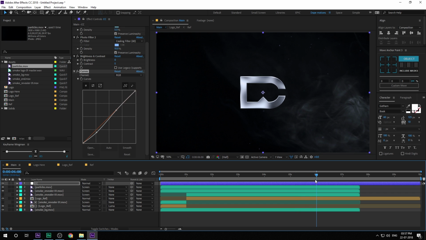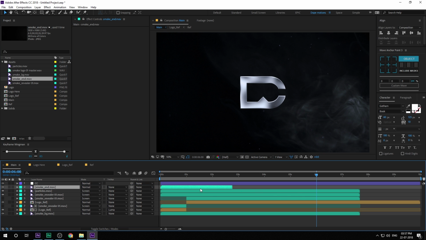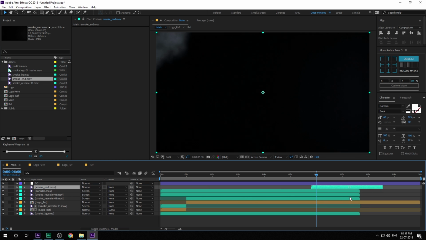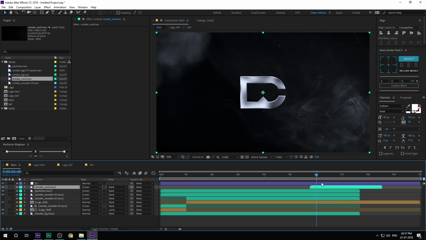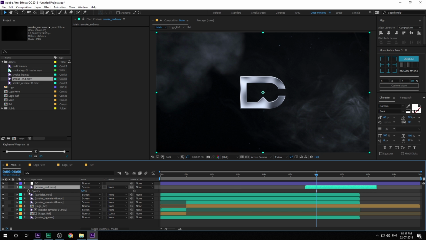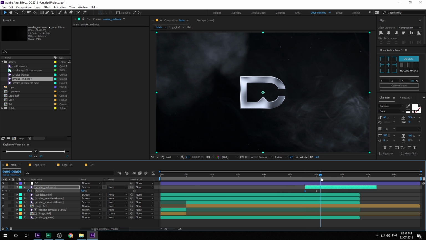So let's go to 6 seconds, bring up the smoke end right over here below the color correction. Maybe I'll bring this right over here. Let's change the blending mode to screen, and actually let's drag this a bit. Hit T, create a keyframe, go back in time. Let's set this to 0. So we have something like that.